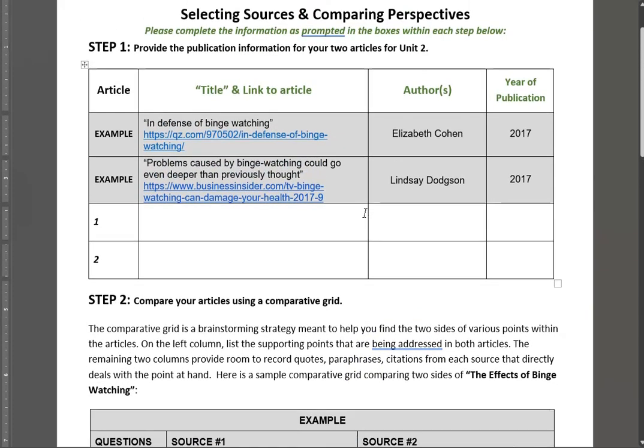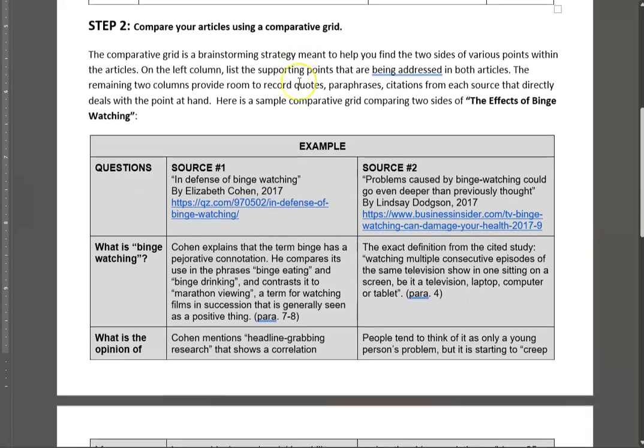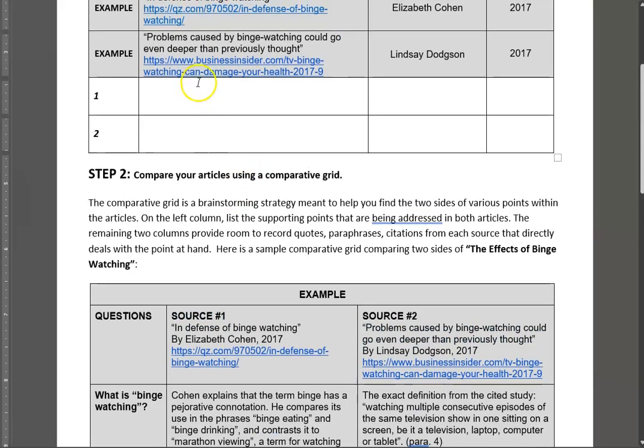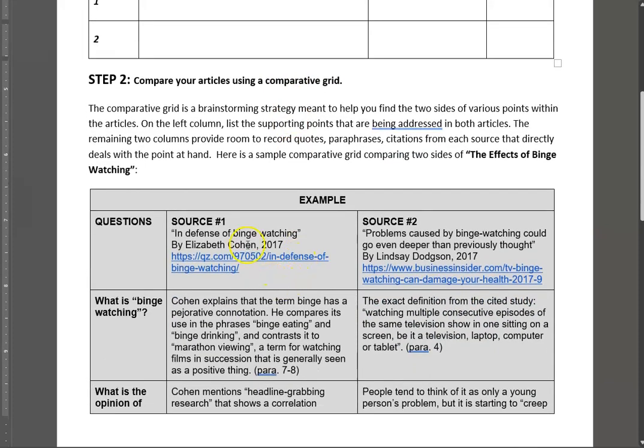So, once we get that step 1 done, we go down to step 2, which is the part that usually confuses a lot of people. You're going to be looking at the exact same two sources that you found and kind of try to emulate the sample material here. As you can see, we put this material here in defensive binge watching. Problems caused by binge watching could go even deeper than we previously thought. All that material goes in this top line right here, okay?